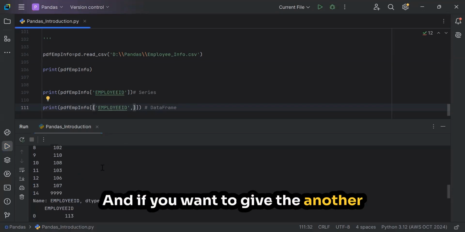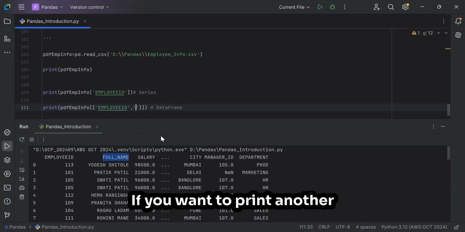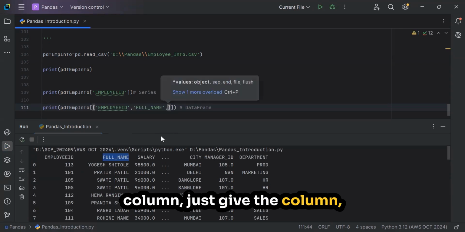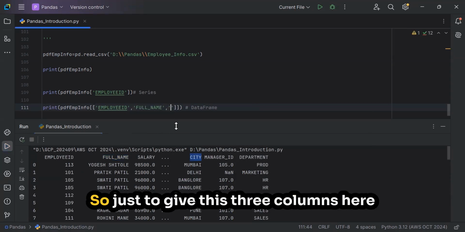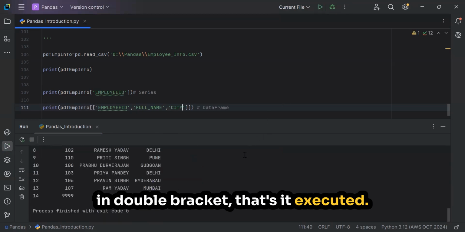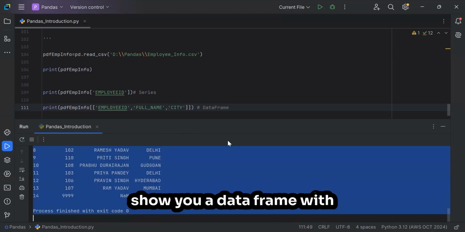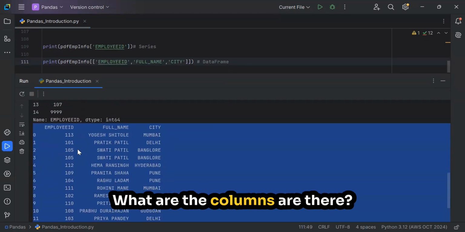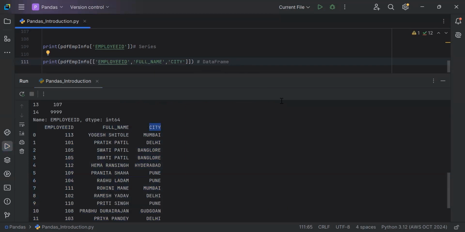And if you want to print another column, just give the column name that you want to see. Okay, I want to see these 3 columns. So just give these 3 columns here in double brackets. That's it. Execute it. So when you execute, it will show a data frame with this number of columns. What all columns are there? Employee ID, full name, and city. Understood? Okay. Perfect. Yes, sir. Perfect.